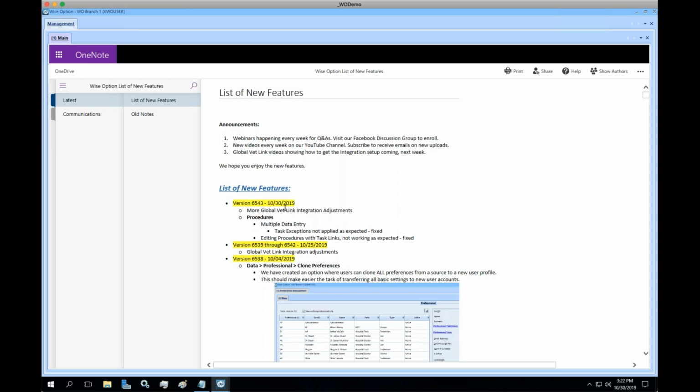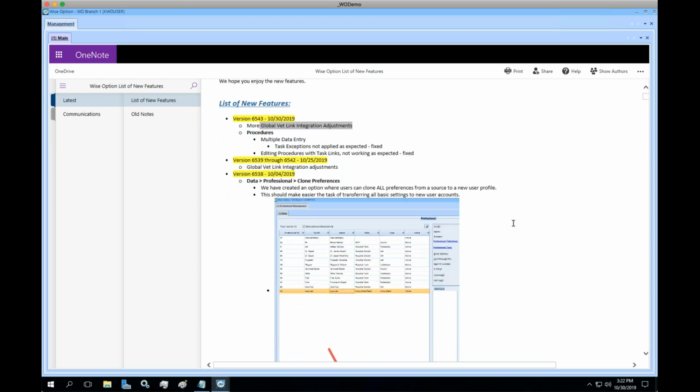Exactly today, we put a version out there, and we are still doing some adjustments for the Global Vet Link. The Global Vet Link is a work in progress, but it's in very advanced stages. And hopefully by next week, we should have some e-learnings telling you guys how to activate your accounts and how to perform some settings for the Global Vet Link.